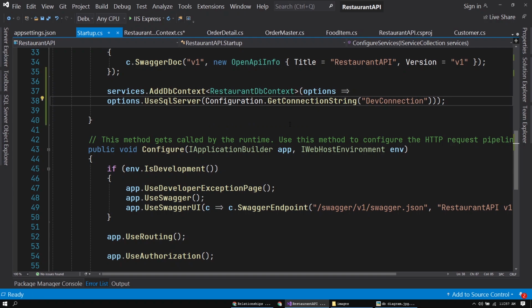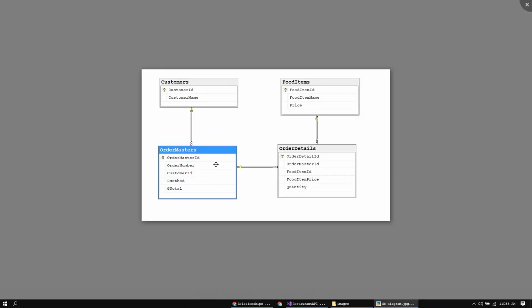Before that, I want to make some correction. To make a foreign key between these master and details table here, we have added navigation property inside this order details model.